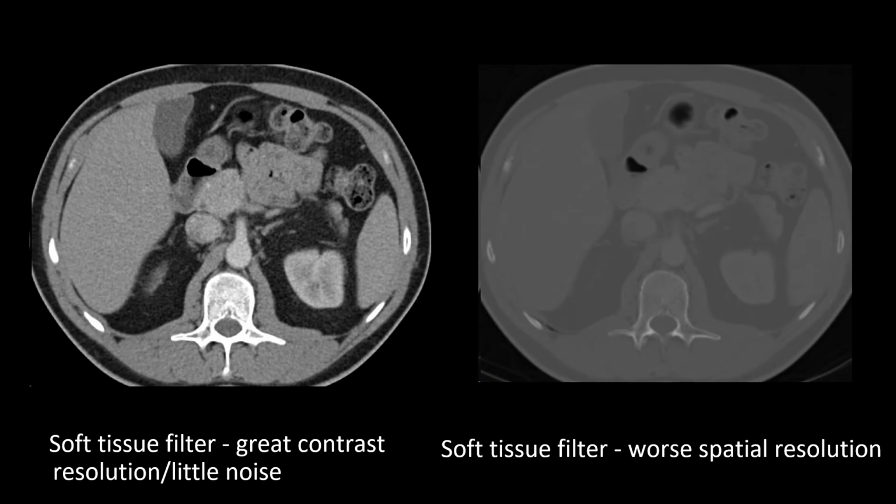And here's the flip side, where we have an image created with a soft tissue filter. The image on screen left has great contrast resolution, aka very little noise. We can clearly draw a pencil around the borders of the left kidney here, and that soft tissue and fat interface is very crisp. But the spatial resolution is poor. When we change the window level settings to look at bone, you really don't see that trabecular detail like we did on the previous slide.